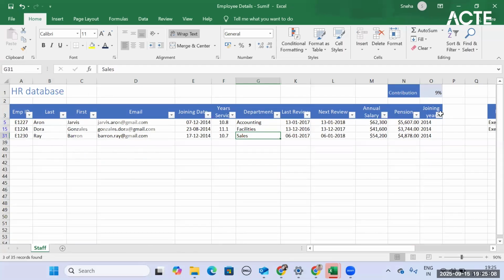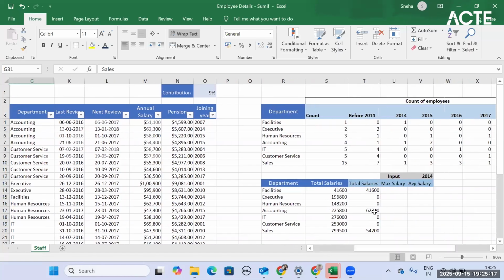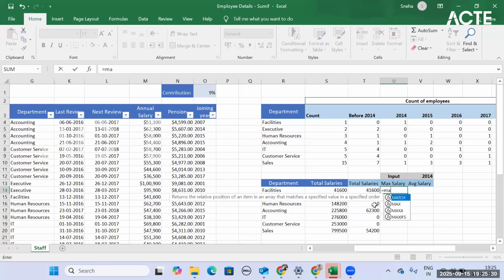So we got the correct answer: 62,000 in accounting, 41 in facilities, 54 in sales. Okay, got it? SUMIFS, understood? Yes, ma'am. Okay, same thing for MAX IF, because there are two criteria. So it's better to remember one formula.